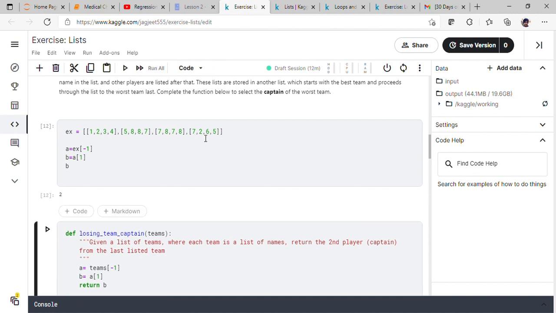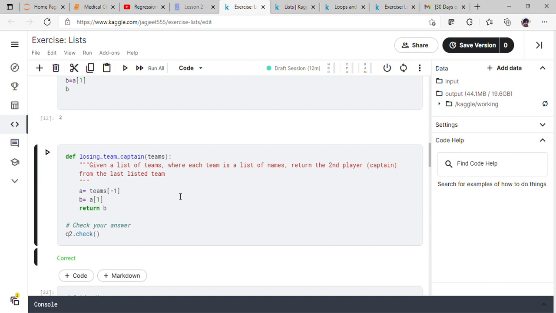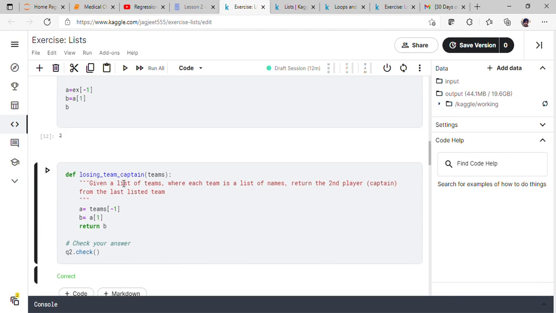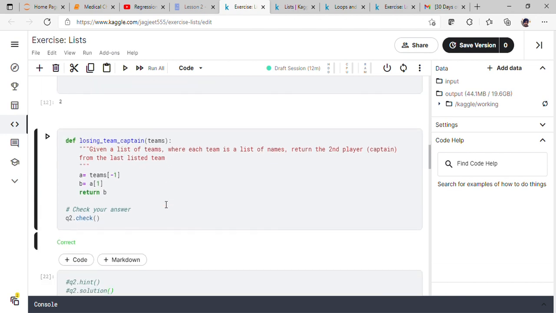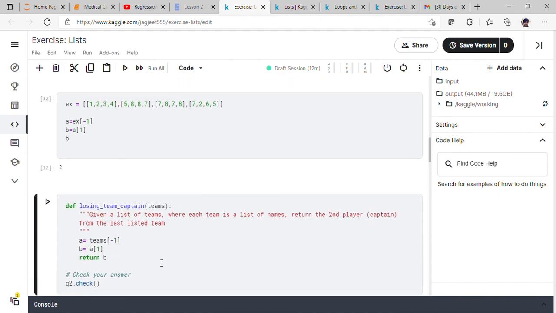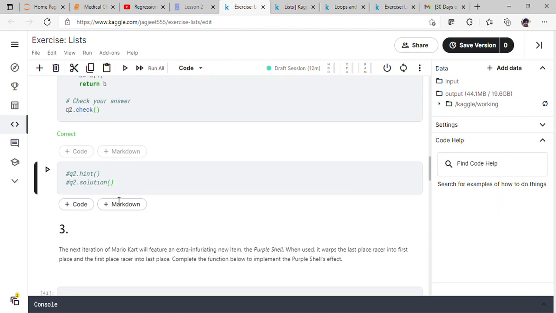We got it right. So we can do this in this way. I have done the same thing here. A is equal to teams[-1]. Here is the team, list of team minus 1. We will get the last list, and from the last list we want the second item. So we will do b is equal to a[1]. So we will get the second item from that list, and we are going to return b. If we run this, it's solved. Okay.